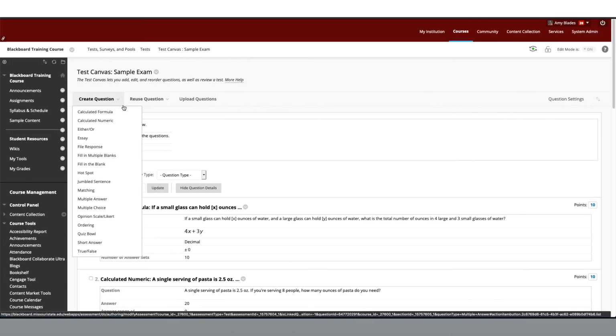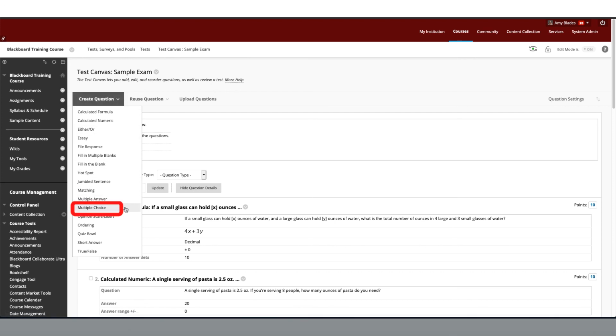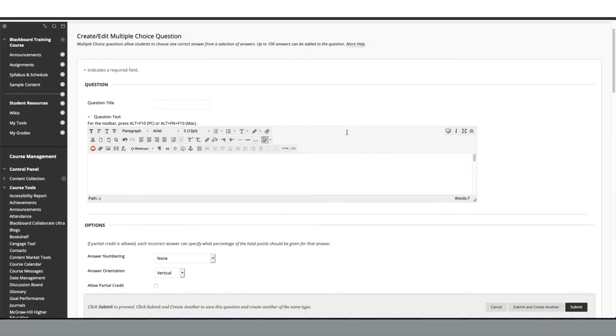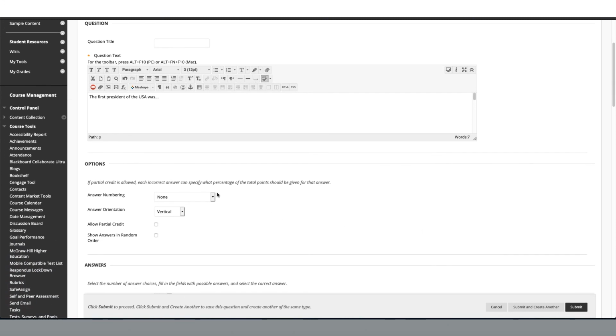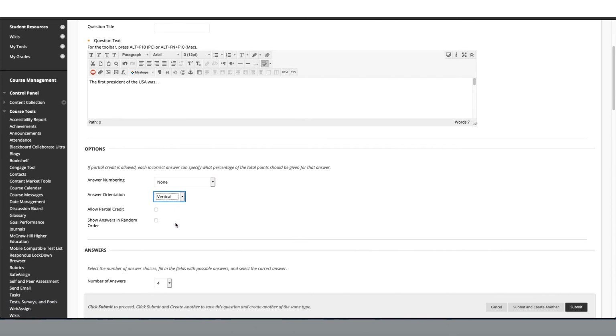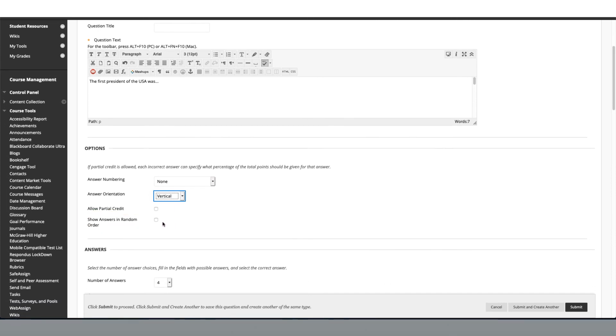A multiple choice question allows the student to pick the correct answers from several choices. Begin by inputting your question text. Under Options, you can choose how to number the answers. If you'd like the answers oriented vertically or horizontally, you can choose to allow partial credit, and you can also choose to show answers in random order.